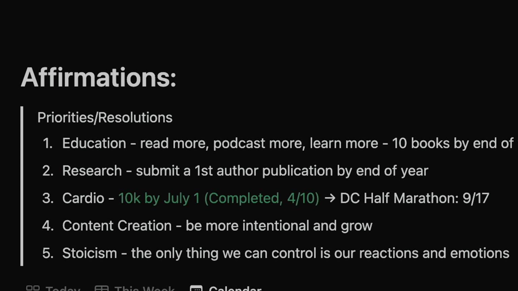The first milestone I gave myself was completing a 10K, which I did back in April. So I highlighted that in green, checked it off, and then made a new goal of running the DC half marathon, which is coming up in a few weeks. I also had a big research goal for this year, which was to submit a first author publication by the end of the year. It's not highlighted green, but I still have a few more months, so I definitely think I'll be able to hit that goal.